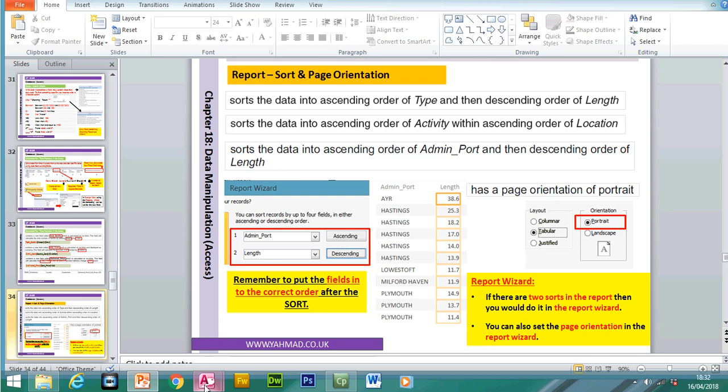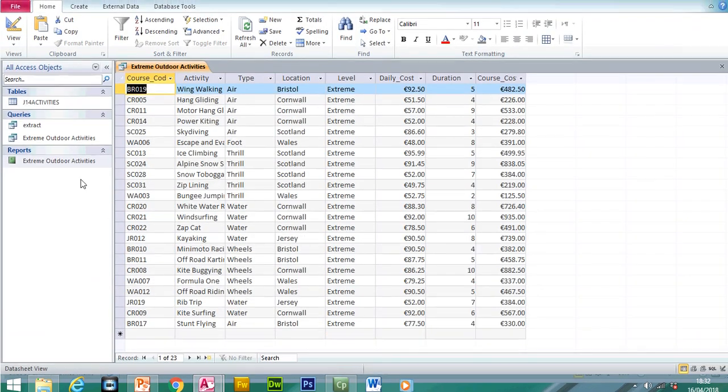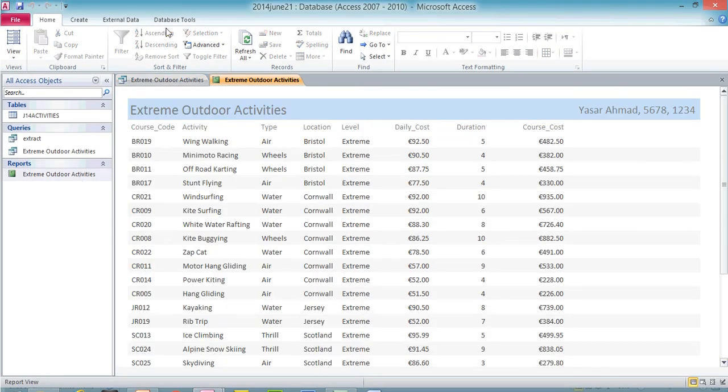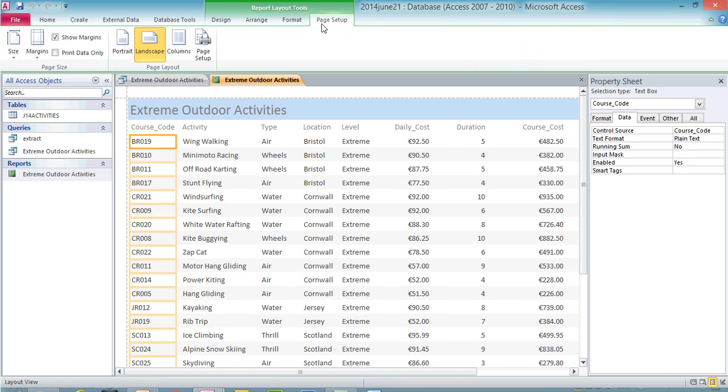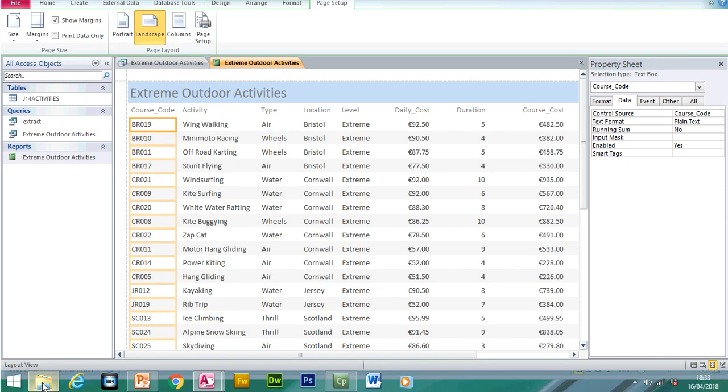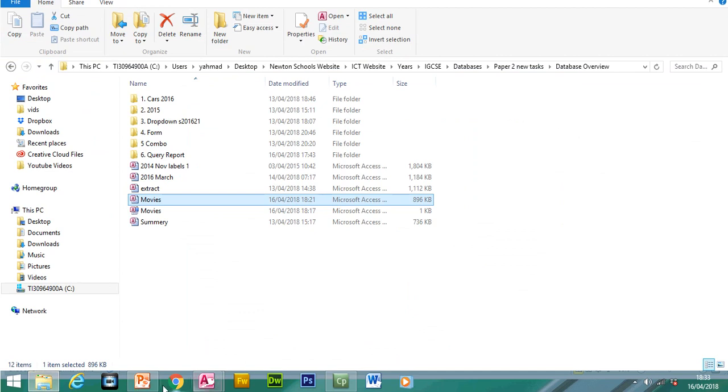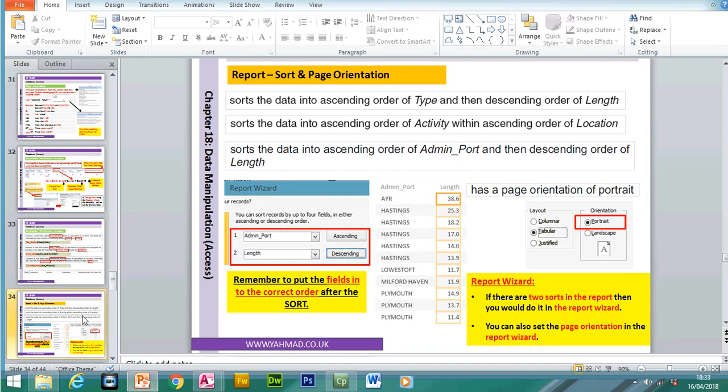So let's say, for example, you forget. If we go back to here, and for some reason, if I go to layout view, if I go to page setup, you by mistake put it as portrait. You can change it back to landscape as well by using these options here. So page setup. Let me go back to the question.